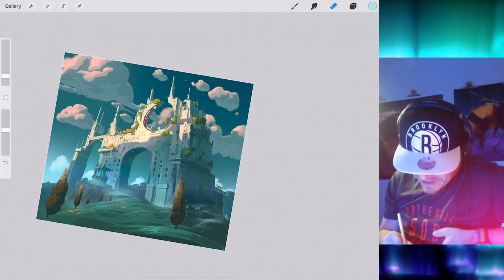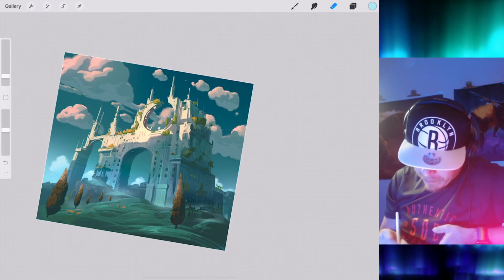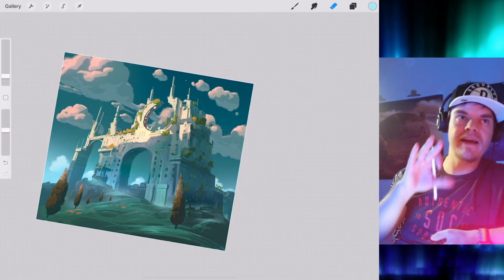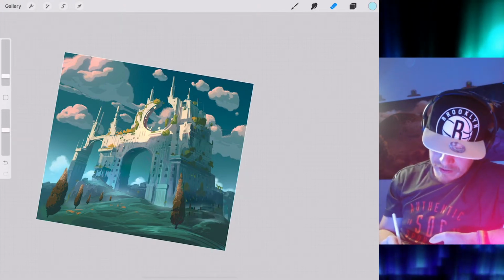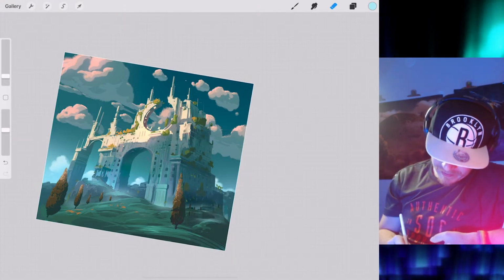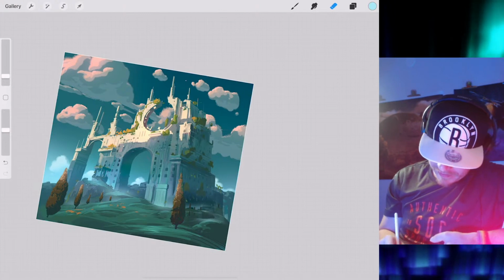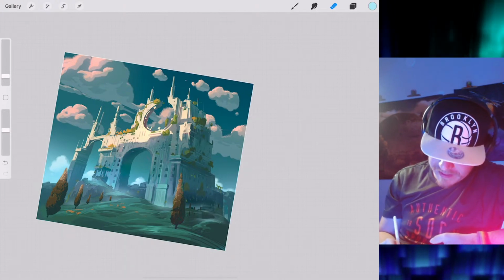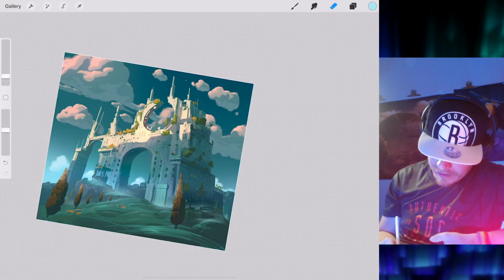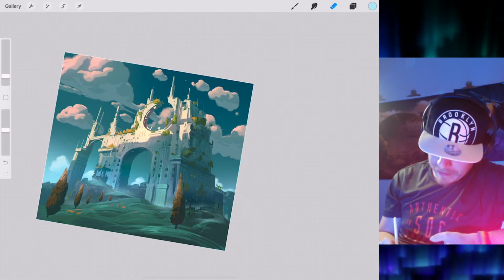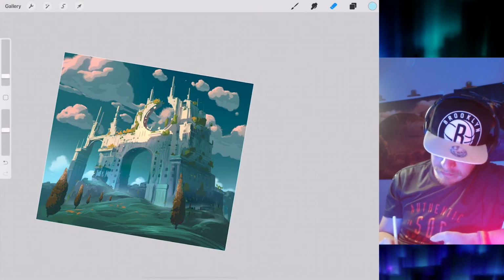By using these low opacity erasers, I'm carving more and more different value range into the distance when it comes to this hill range. It's a small difference, but it just adds a little bit more value range and depth to the whole thing.